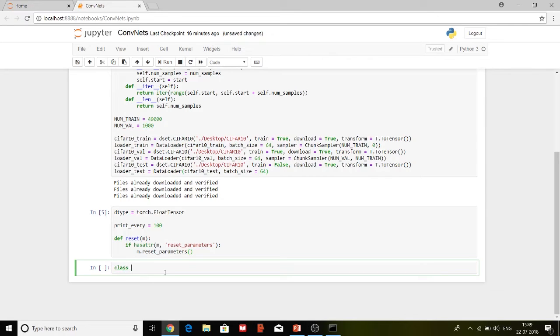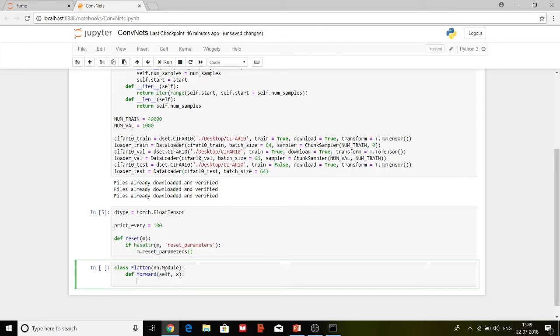Now class Flatten, nn.Module. Next def forward, self, x. N, C, H, W is equal to x.size. This reads in NCHW format. Return x.view(N, -1). Finally we flatten.